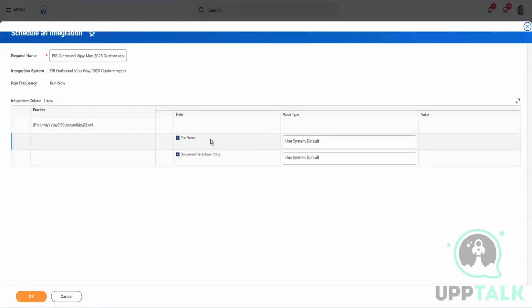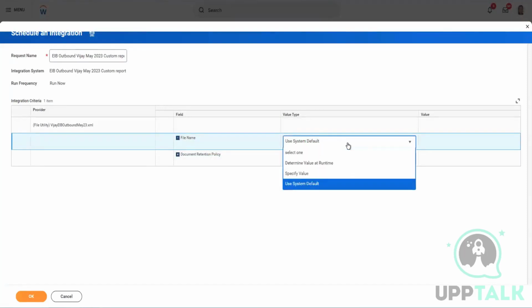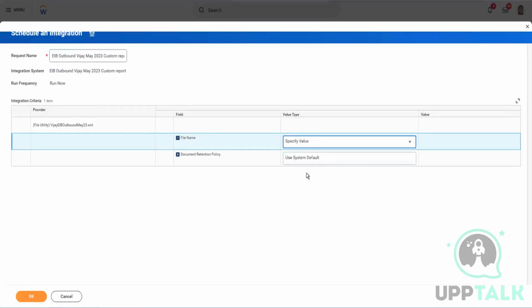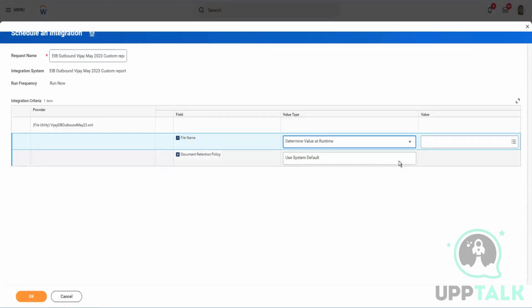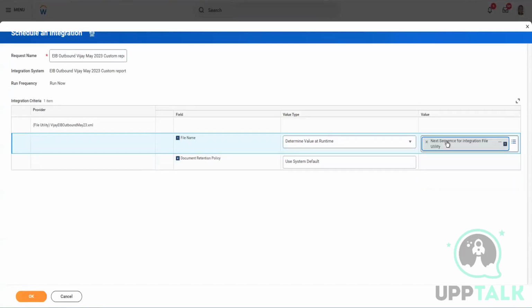So in the launch screen, you have the file name. Since we do not have any file generator configured for now, if you just keep it at system default, whatever you have kept in your file name configuration will be there. If you want to override that, whatever file name you write here will take the preference. If you want to make it determine value at runtime, this is when we are going to use it, wherein you have a sequence generator configured, and we just write next here. So next sequence for integration file utility.